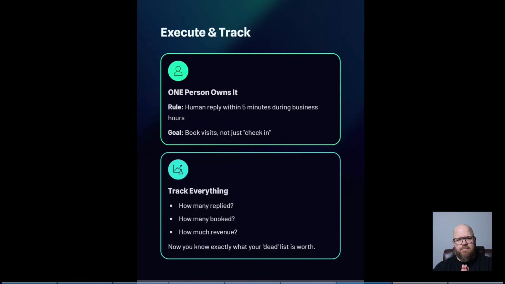So this is where everything usually falls apart if this isn't structured. This is almost the most important part of any database reactivation campaign. Number 1, you have to have one person that owns it, a human that takes responsibility to reply to each and every message within 5 minutes, at the very least during business hours. There's an old saying: if you want a dog to die of starvation, ask 2 people to feed it. There needs to be one person that takes responsibility, and their goal is to book visits, not just check in. Customer success is really important, but for this, they need to go, "That's perfect. Want us to have a look at X?"